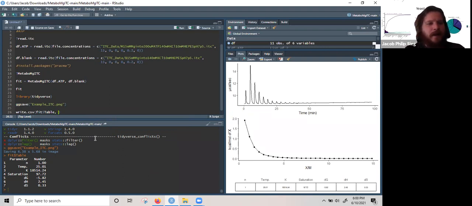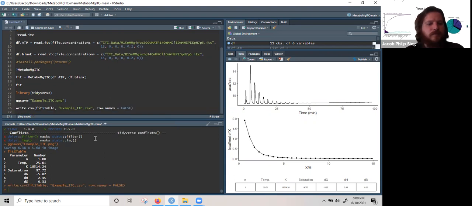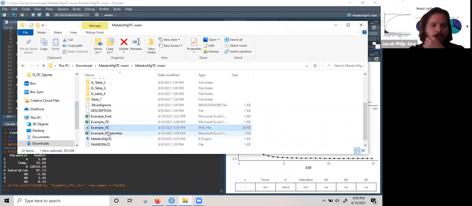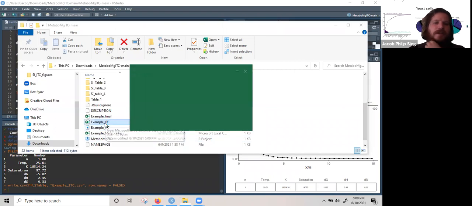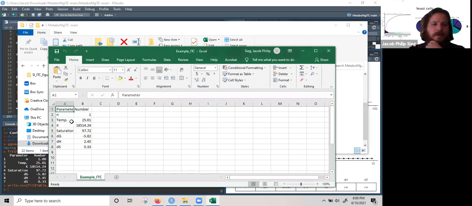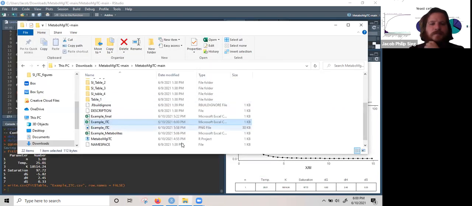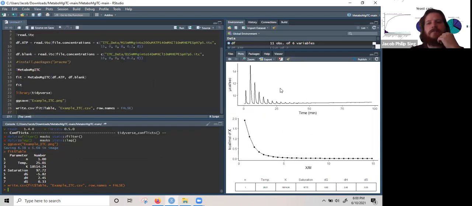We want to save it as example_ITC.csv. And then I'd like to do row.names equal to FALSE. Okay, now if we jump in here, we've got our example ITC file. And here it is, all the parameters so you can use them later. And so yeah, that's how you use my ITC fitting software.